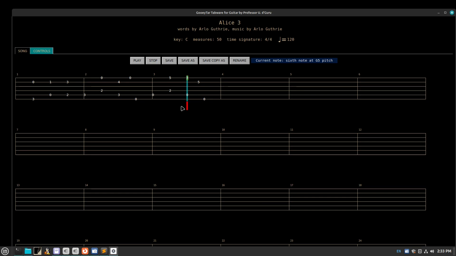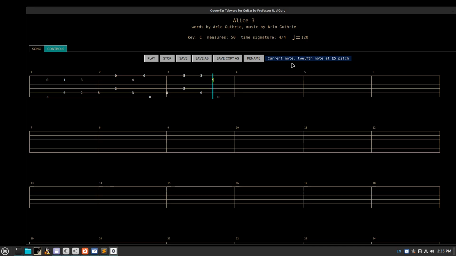And if you want to save it, you can. That 5 there is a 12th note at E5 pitch. What if I wanted to make that a 16th note? Well, then I'd go Control minus over there in the numpad minus. See, now it's a 16th note. Let's play it. All right, now let's hit plus, make it a 12th note. See, that's a 12th note now.